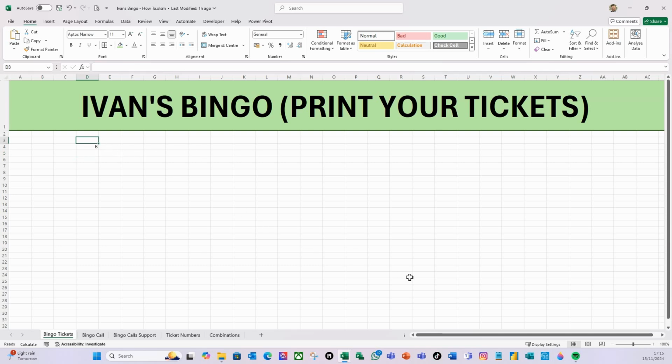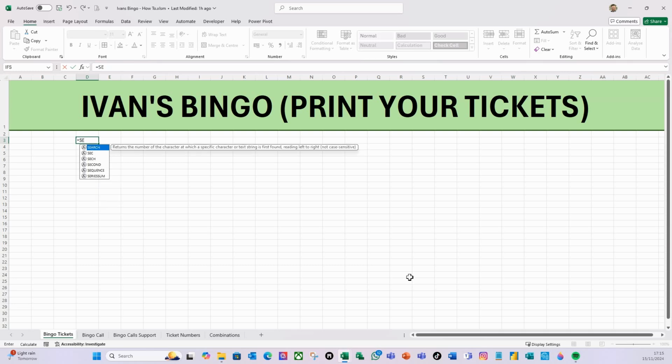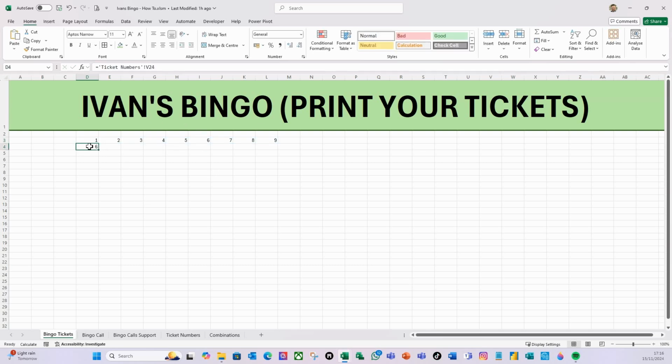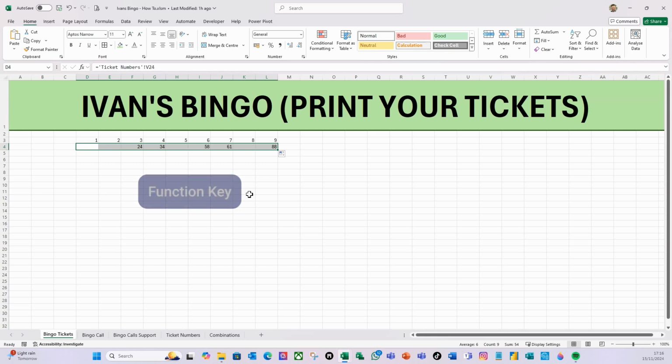Now we've got 9 columns, so let's do equals sequence again. I don't want rows, I want columns. I want 9. Close that bracket, and if I copy that across like so and do F9 just to calculate that, remember it's manually calculated, so the F9 key manually calculates Excel, and there you go. There are those numbers.